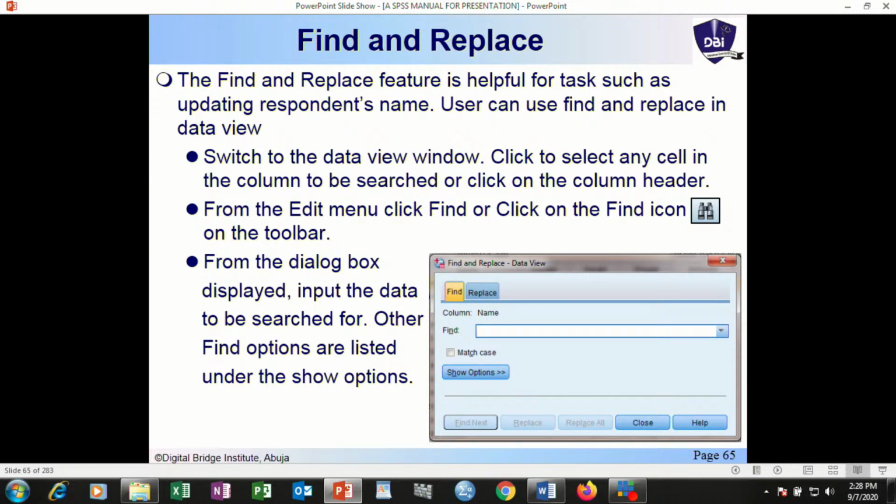So you have find and replace. I've already said it. The short form is Ctrl F. Or you can see it on the toolbar. Click the find icon on the toolbar.